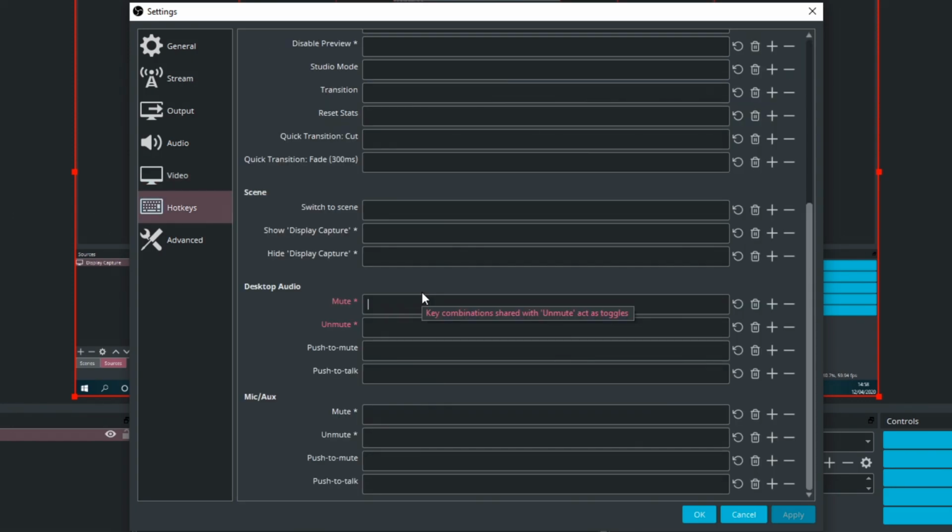Then you've got some hotkeys. Again, this is mainly if you are going to be streaming. If you need to use hotkeys, it's pretty easy to set up. You just click anything, press in any key you want to, and you can see that's now set up to mute the audio.